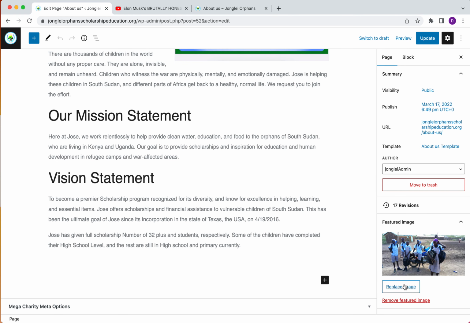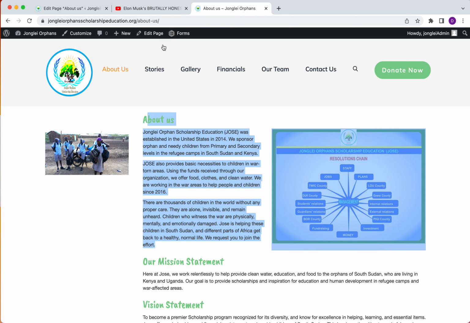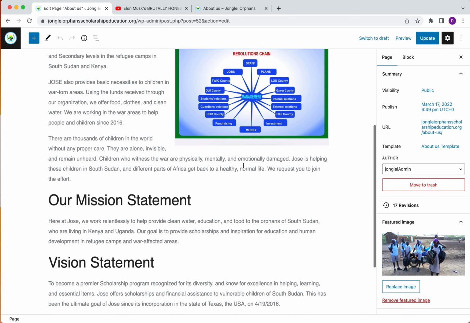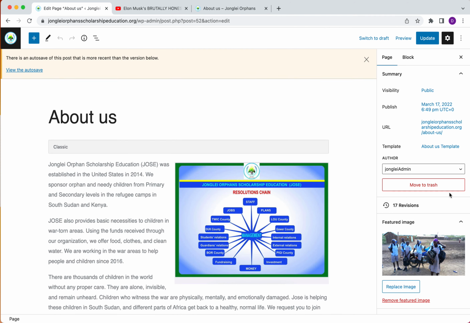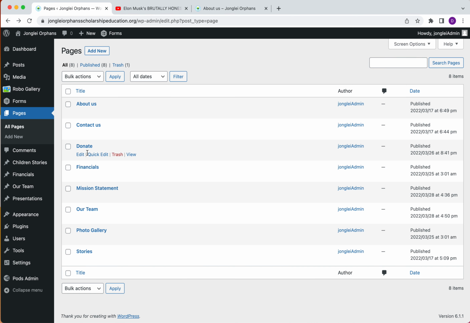You can click replace image. This photo here is what's here, so you can click down there and replace it. So otherwise, that's how you change all the pages. Any page, that's how you edit it. All these pages here, you just do the same thing. That's how you edit it.